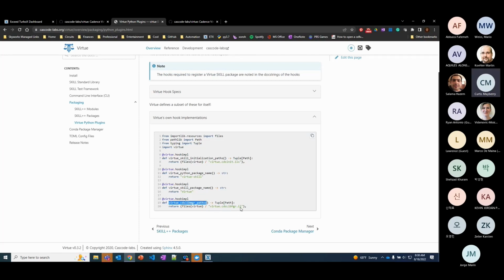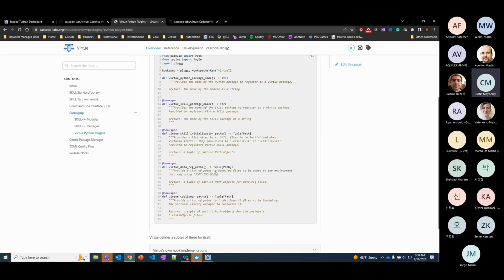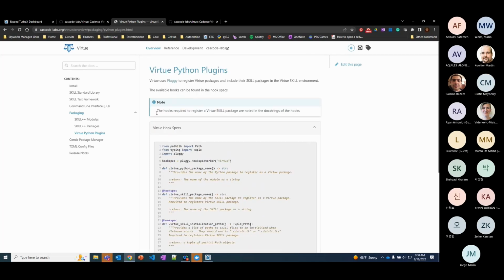In this case, the CDS lib manager initialization file. And then there's one additional one that Virtu doesn't take advantage of, which is this reg data path. If anybody is curious about that, I can show the example from Softworks, which does use this to register the new cell view types. So that's basically how packages can add themselves to the Virtu environment.